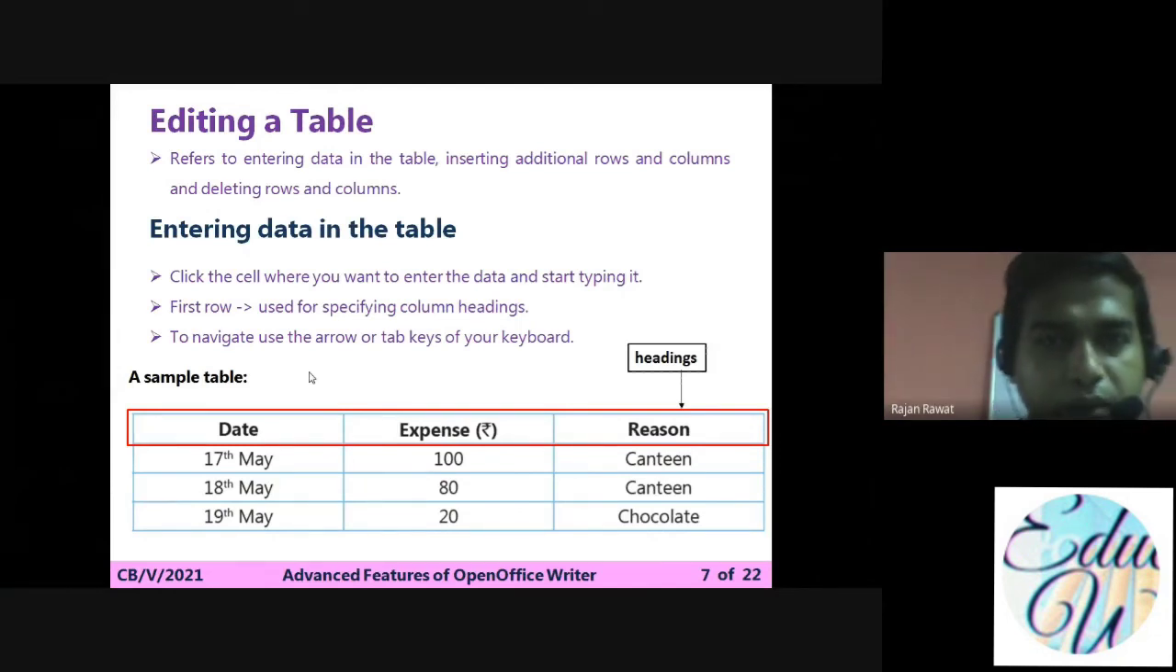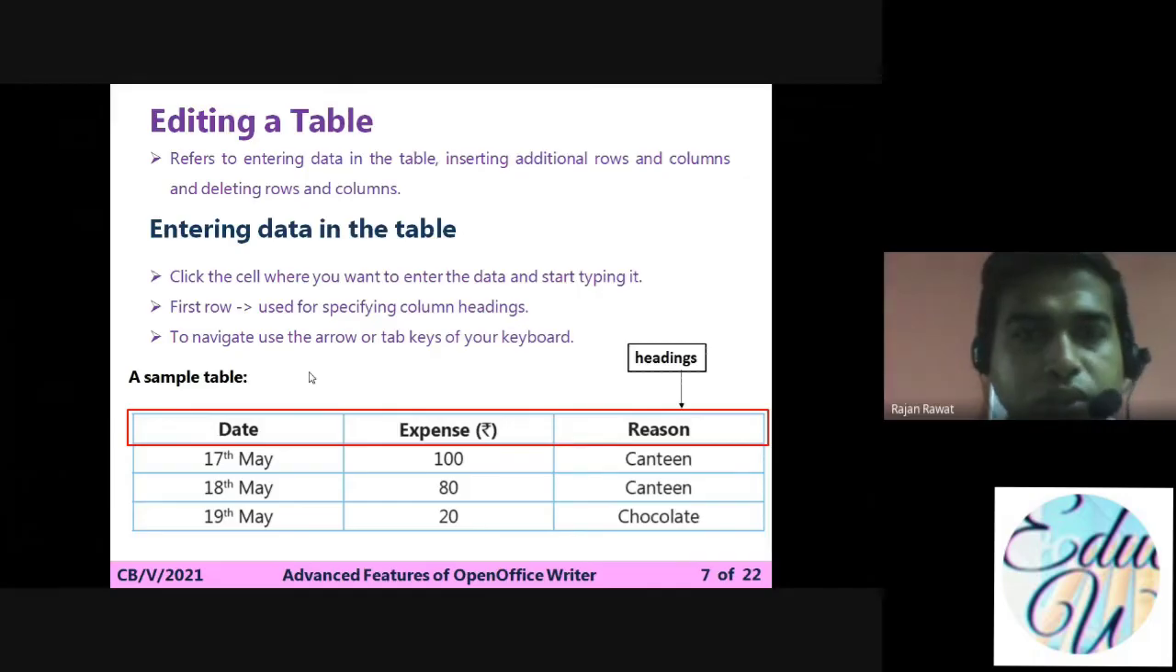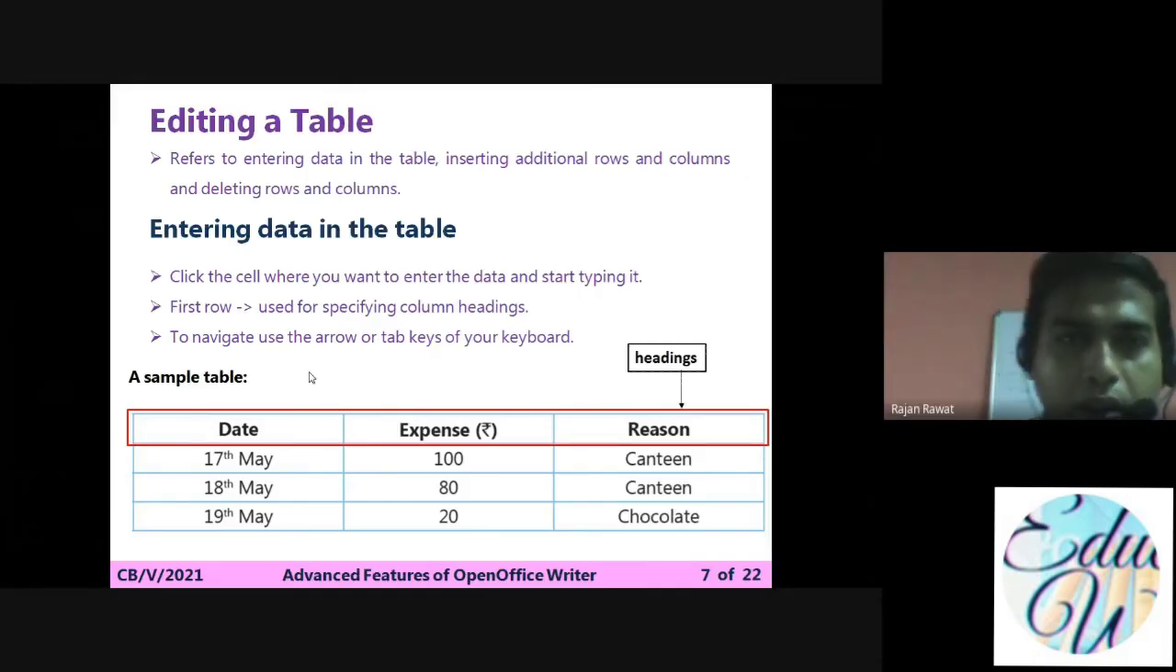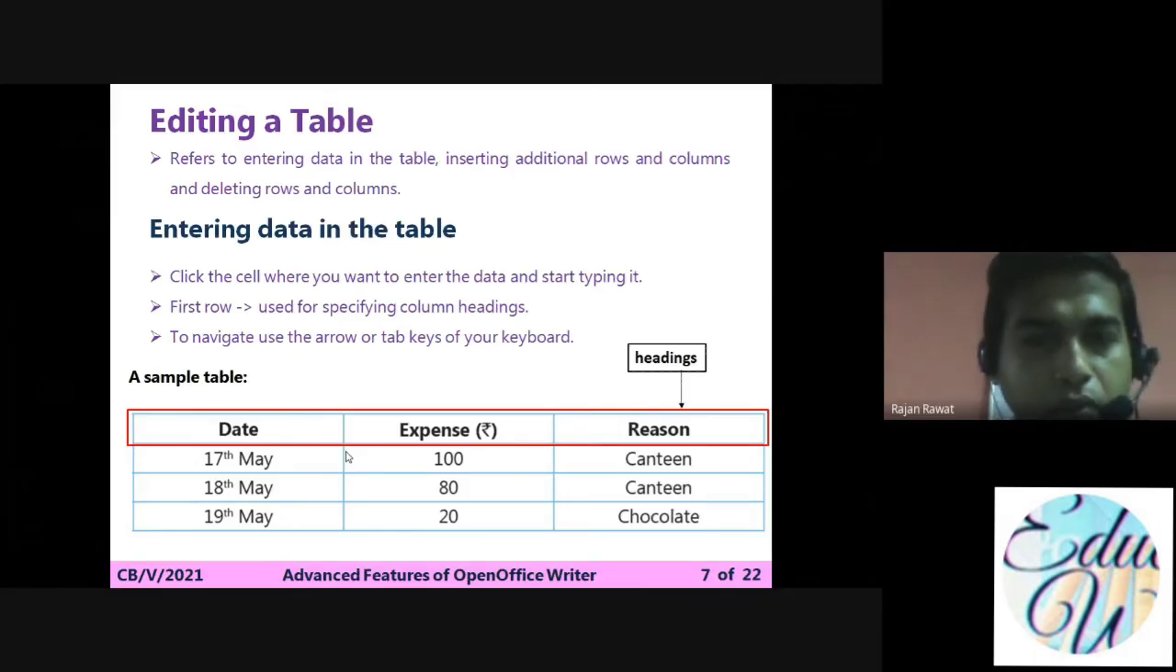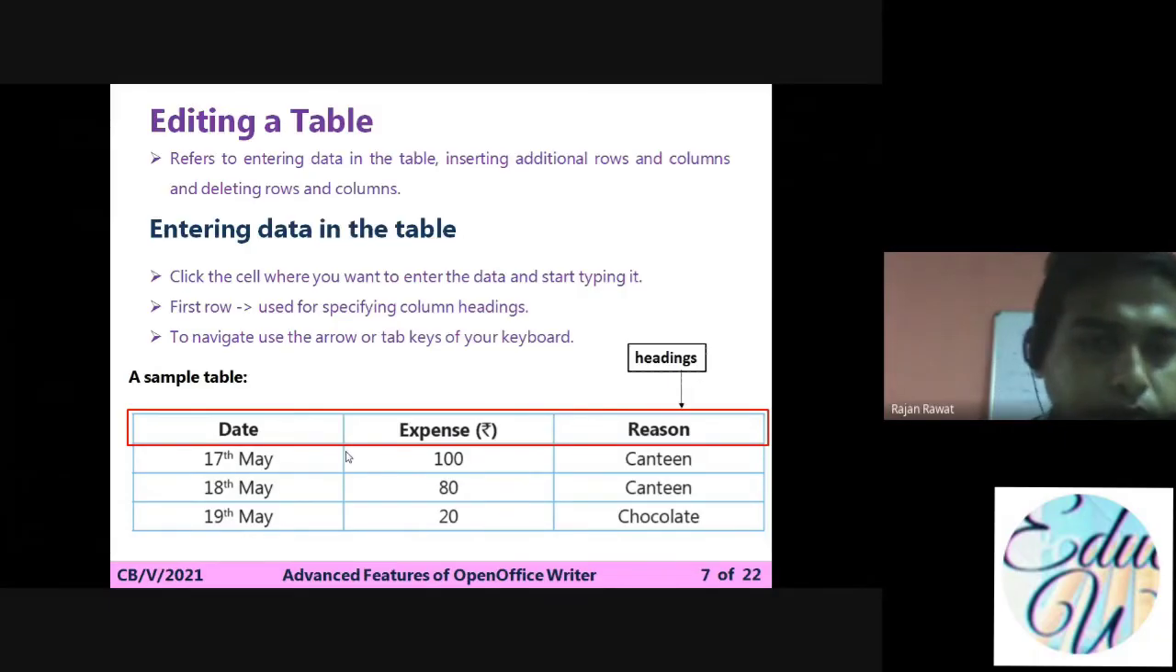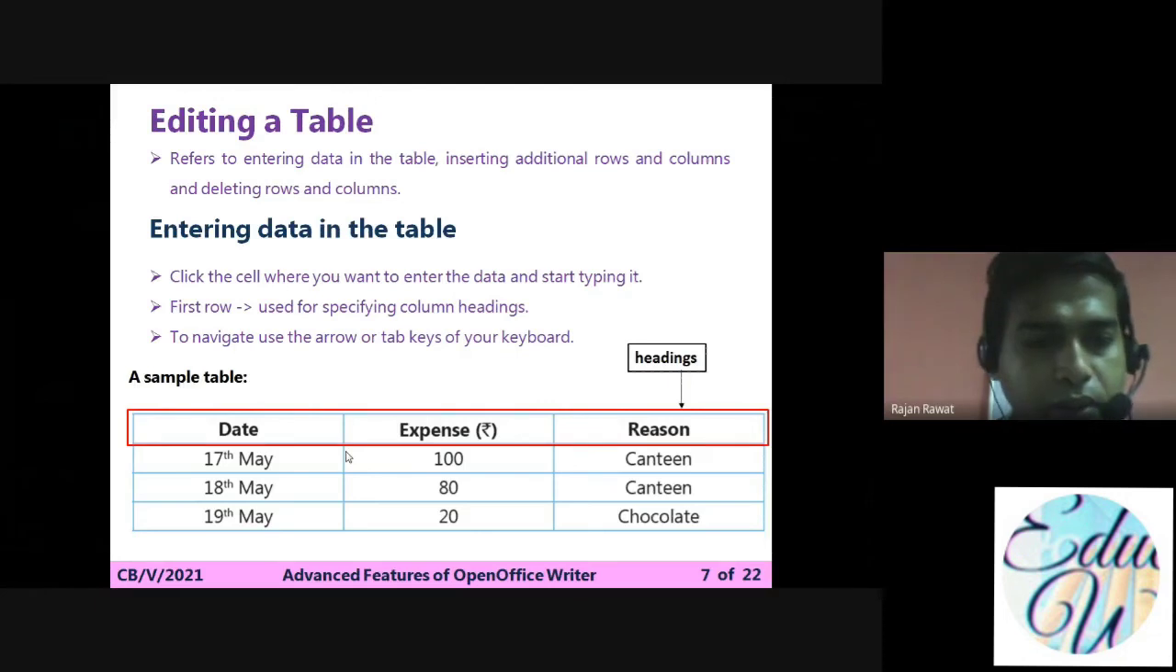How to edit the table, like if I want to change the heading, and you can see that the heading is somewhat darker than the rest. Or you can change the font also, make it bold or italic. You can underline the heading also. These all come under formatting the text. Practically, we will do this also.